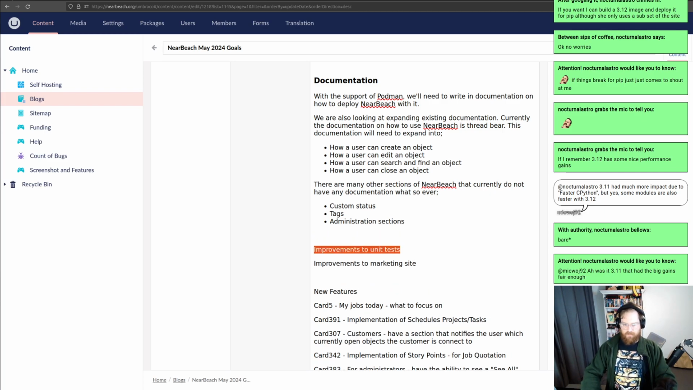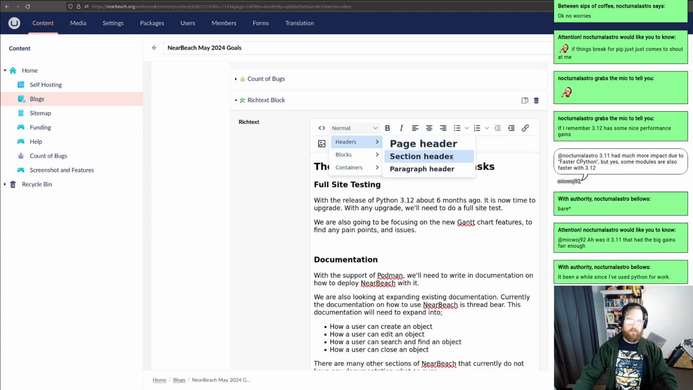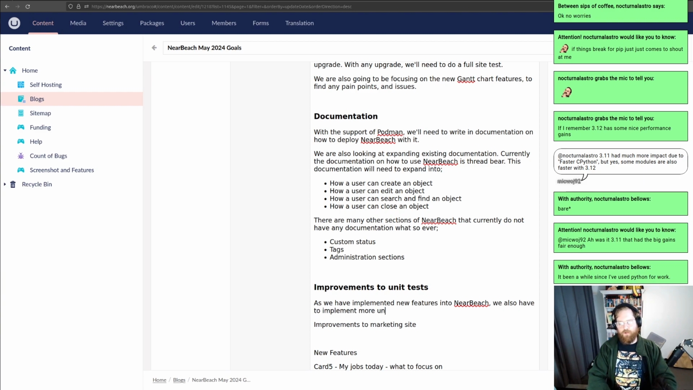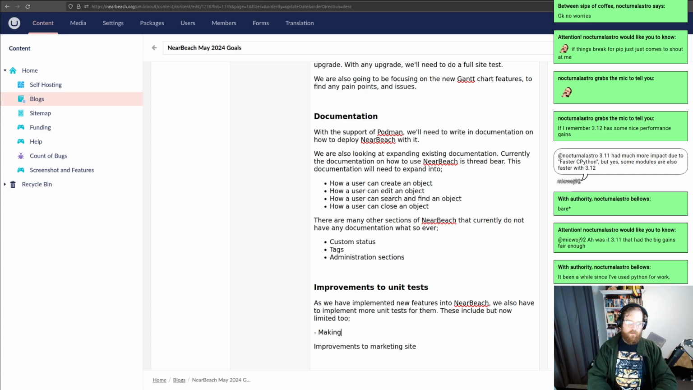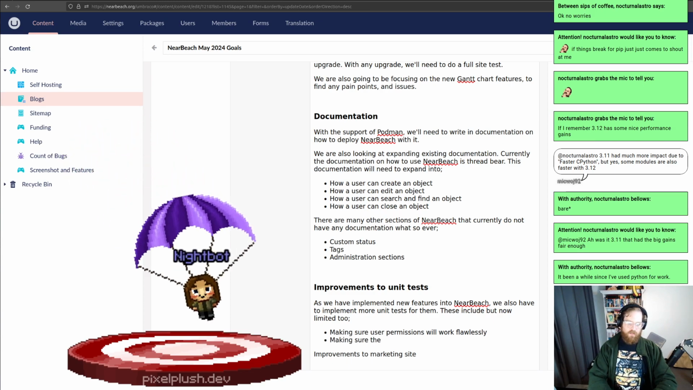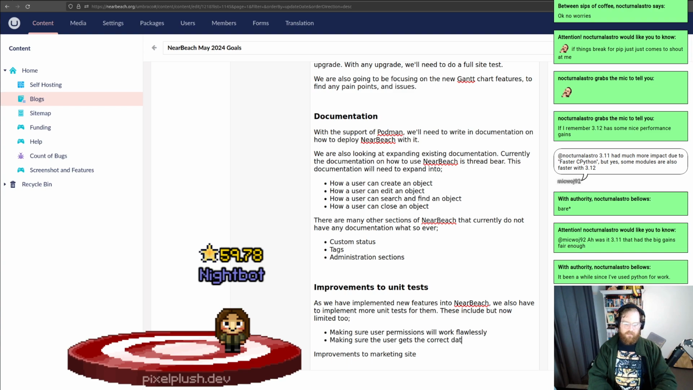Improvements to unit tests. This is definitely a section header. As we have implemented new features into NearBeach, we also have to implement more unit tests for them. These include, but are not limited to, making sure user permissions work flawlessly. Flaw has a W, not a U. Making sure the user gets the correct data sets.